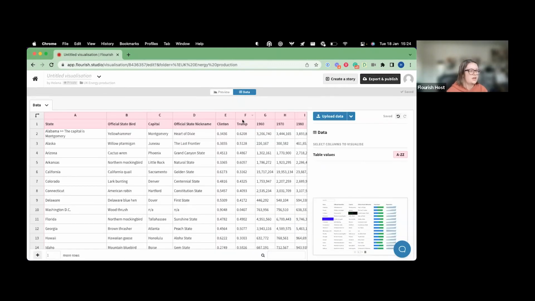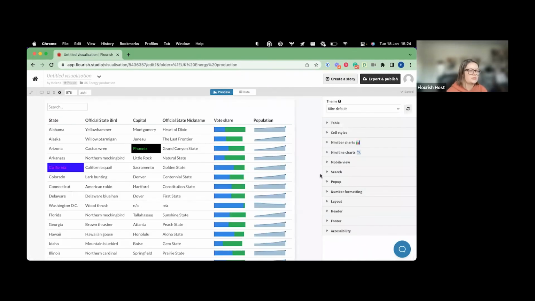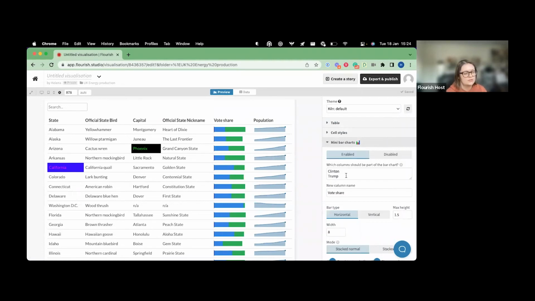Now in my data tab, I actually have all numeric columns here. So I've got the columns for Clinton and Trump that are making up my bar chart. And then I've got a series of different columns that are making up my line chart, which is showing population. So what I can do here is add my columns as normal in the data sheet. But when I go back to the preview tab and in these settings here, I can convert those numeric columns into mini line and bar charts.